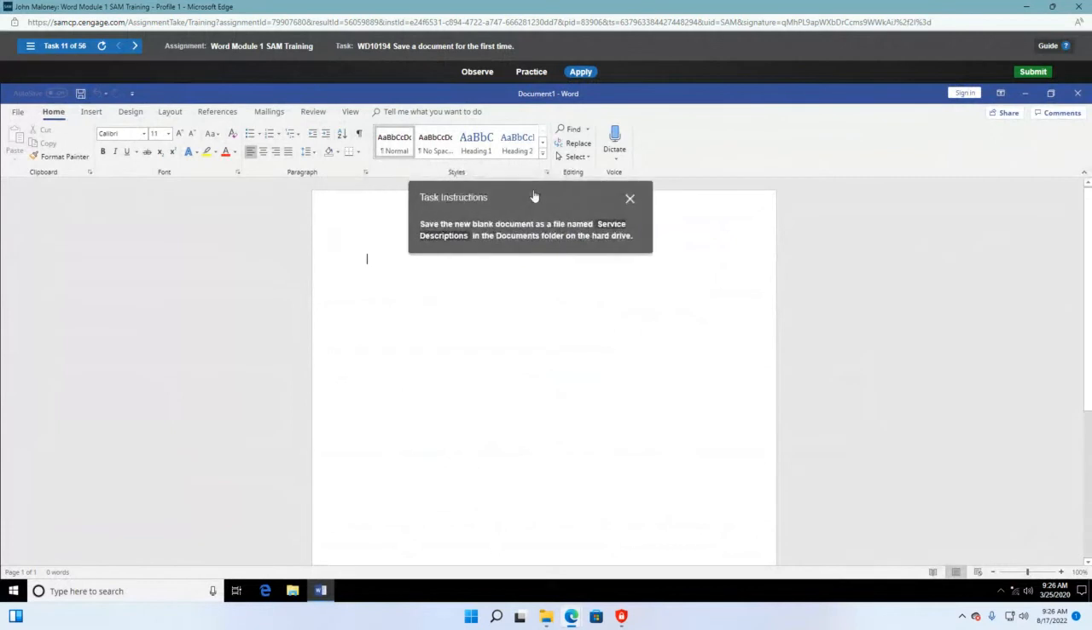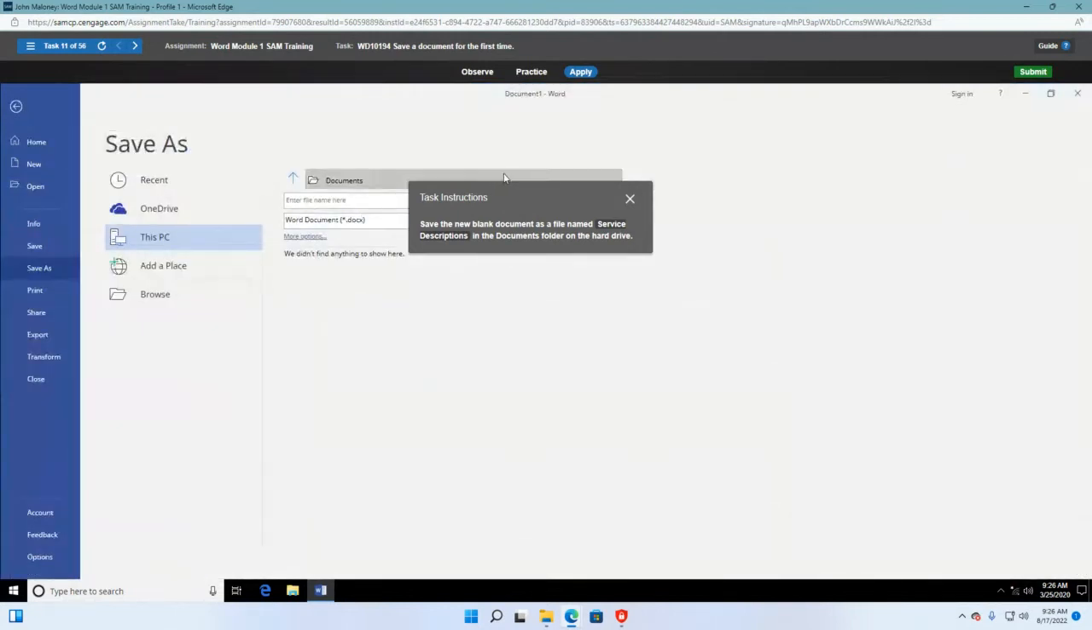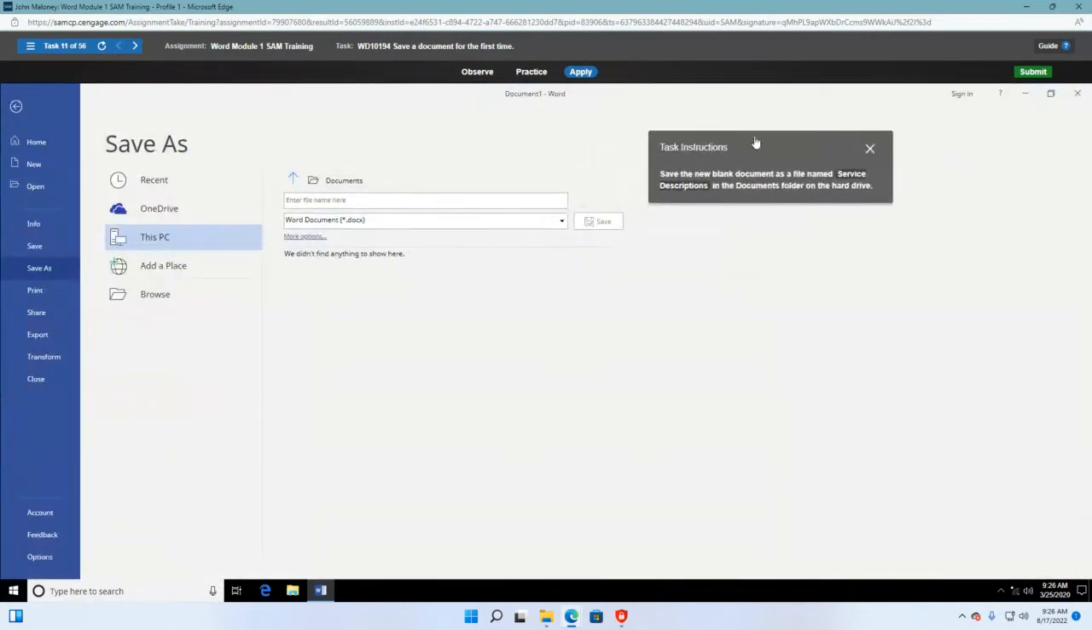Save the new blank document as a file named service descriptions in the documents folder on the hard drive. So I'm going to click the word save. Okay, now the save icon. And now it's telling me they want me to save it as service descriptions. Now you don't see that service and then it's a space, but it's 2 separate words.